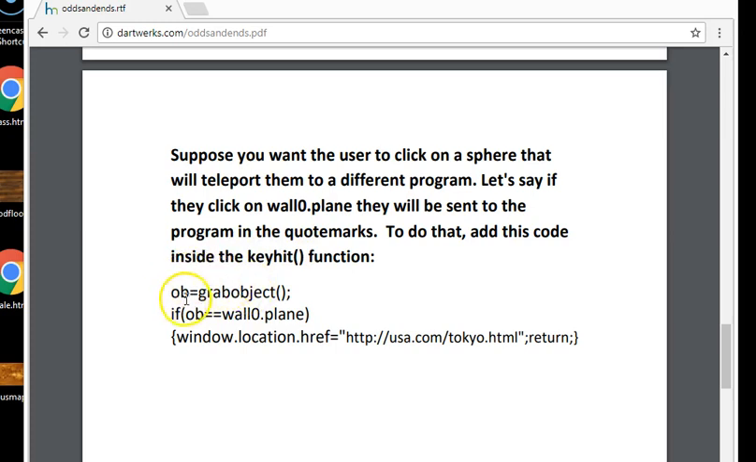So then what you say is, okay, what object did I put my mouse down on? Grab that object, so get its name. Now you say, is the name of that object wall0.plane? That means you hit the wall 0. And if it is, do whatever's inside of these braces right here.